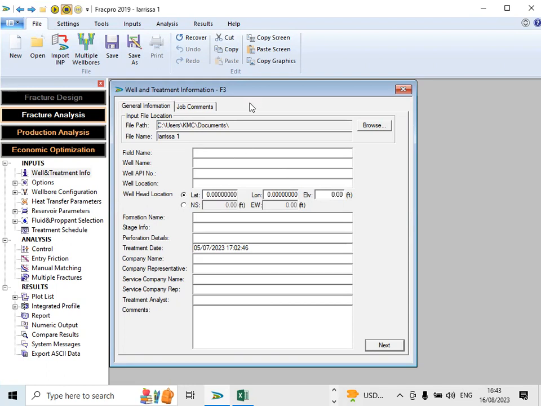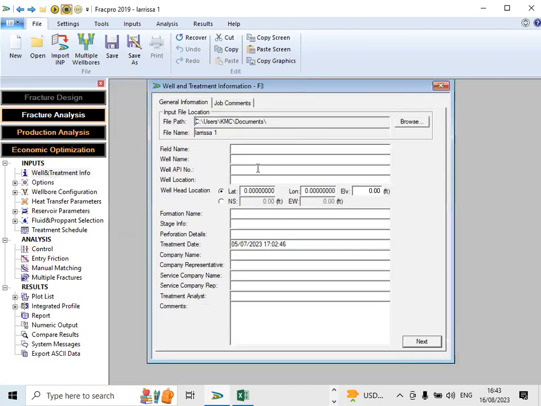So on the first page of the fracture analysis, we have so many questions that have been asked. You can put the field, the well name, the well API number, the well location, the latitude and the longitude, the formation name, the stage information, perforation details, your treatment date, and the company name. So there is a lot of other information that we can input here. All of these are just general information. It doesn't affect your simulation anyway.